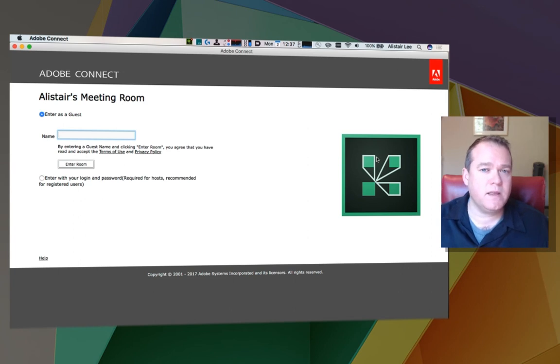Those are two of the biggest new features in Adobe Connect 9.7, a revamped homepage in Adobe Connect Central, as well as a brand new application, making it easier than ever to access your Adobe Connect rooms.